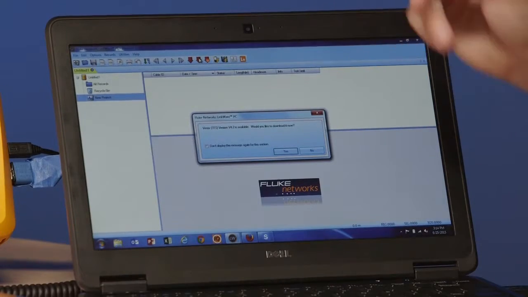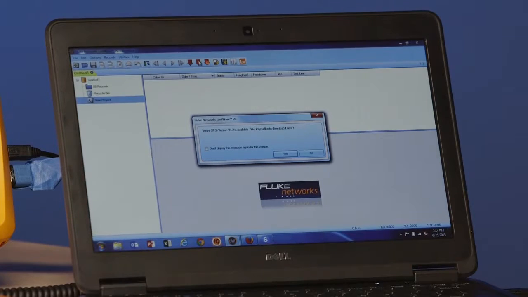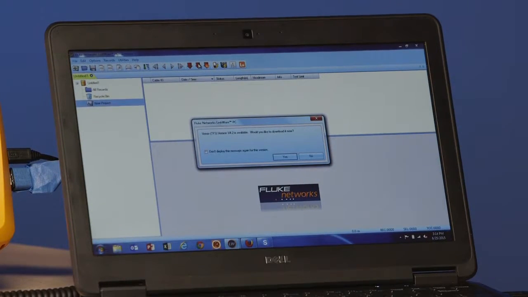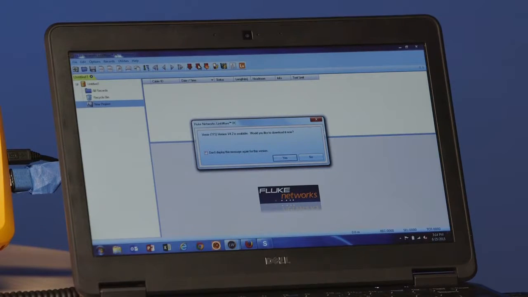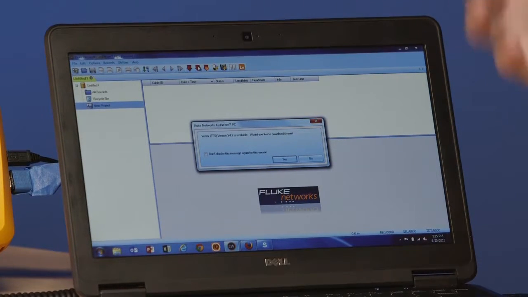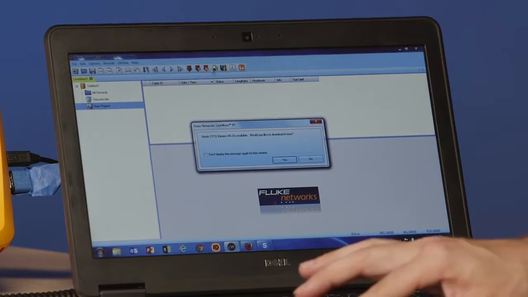But every time you do an activity with the OptiFiber Pro, it's going to check to see if there's a software update, and it's telling me there's actually a software update available. I could click on yes and it would take me to the website, but for this video I'm just going to download the test results, so I'm going to click no.